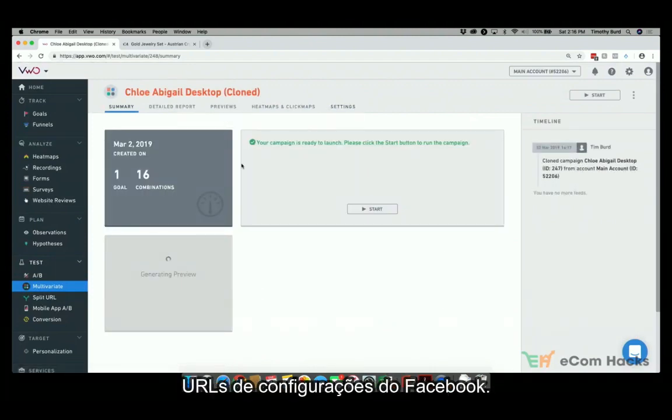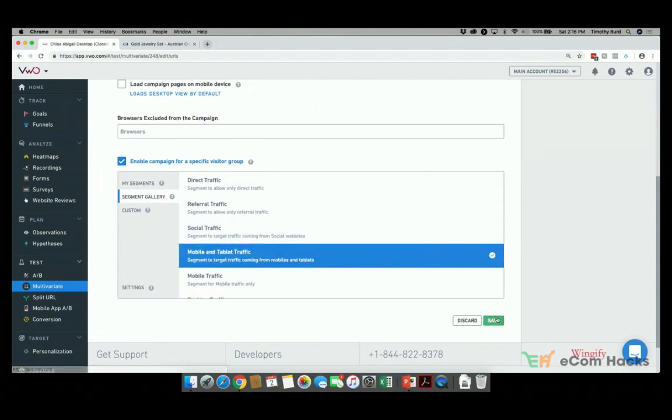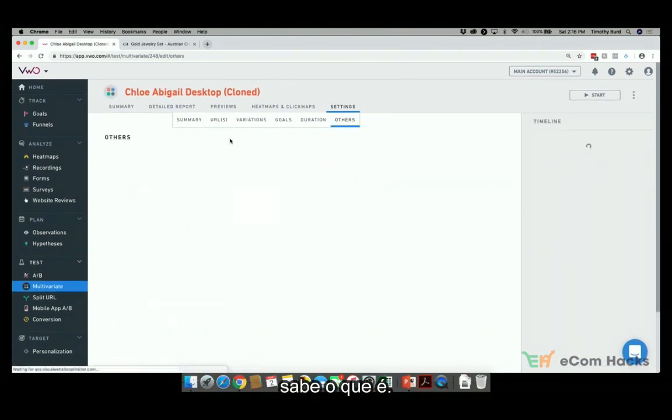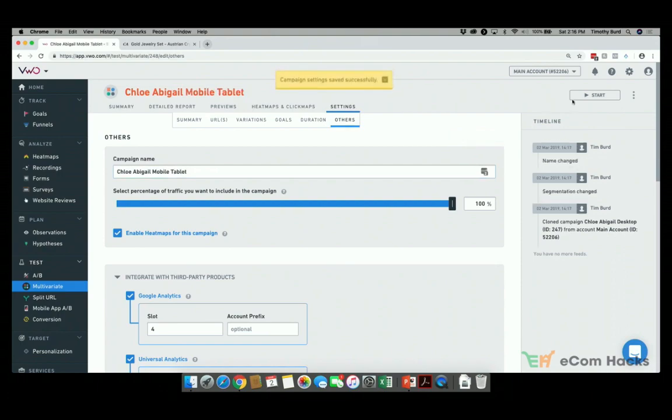Settings, URLs. So now we got to change this to work on mobile and tablet real quick. Save. Okay, and then we just got to change the name so that we know what it is. Mobile tablet. Save. And start.